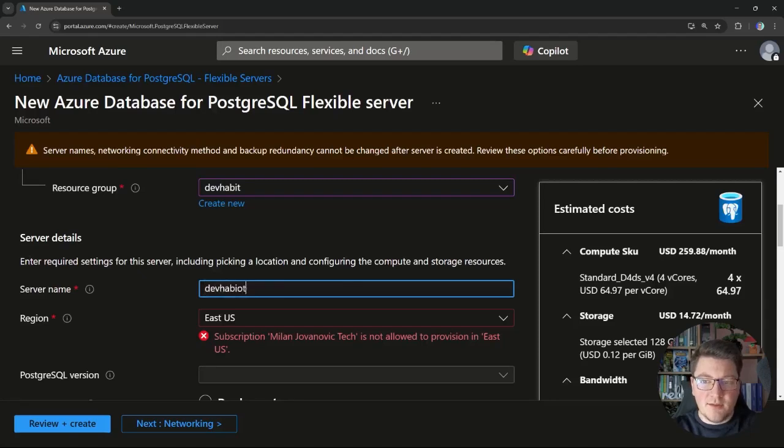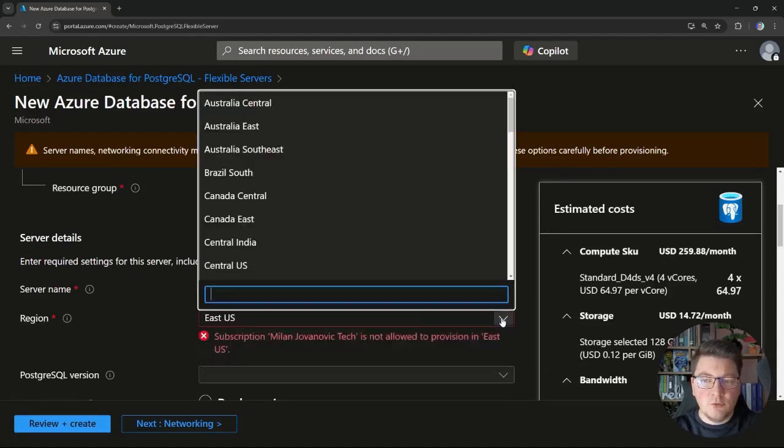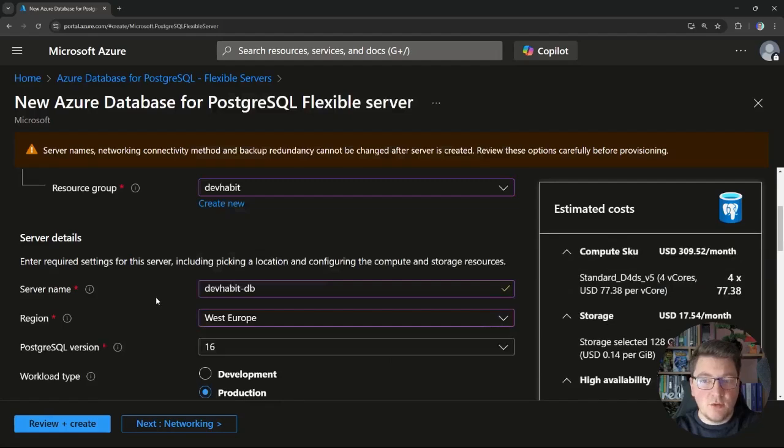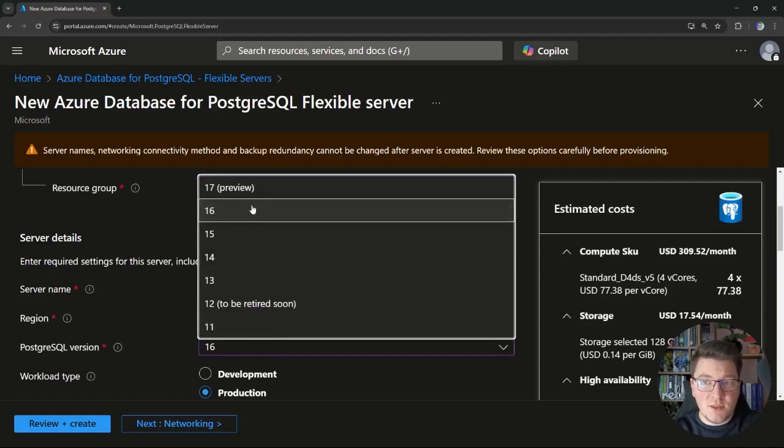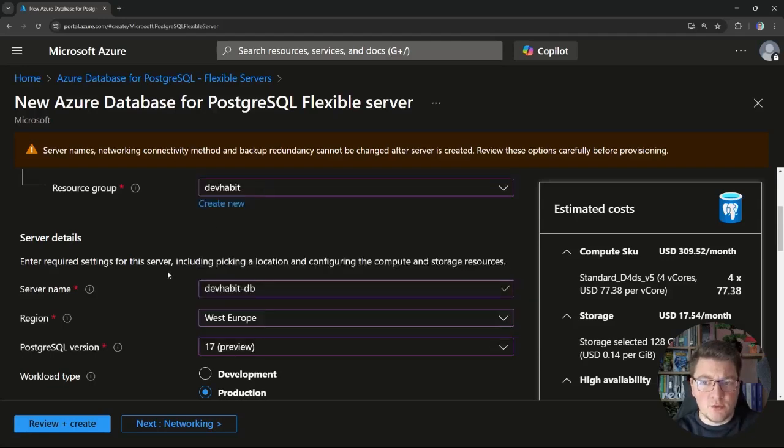Then I need to give my server a name. Let's call it the DevHabit DB, and I'm going to choose West Europe as the location for my Postgres instance. When it comes to choosing which Postgres version you want to deploy, version 16 is the latest stable one on Azure, but I also have version 17, which is currently in preview, and this is what we were using in our local development. So I'm going to choose version 17, even though it's in preview, but just be mindful of this if you are really deploying this to production.